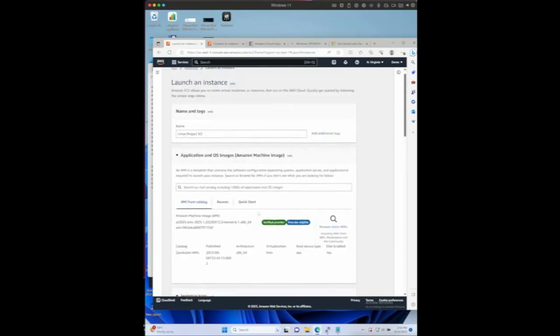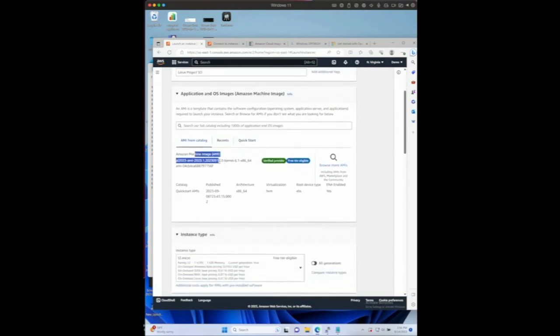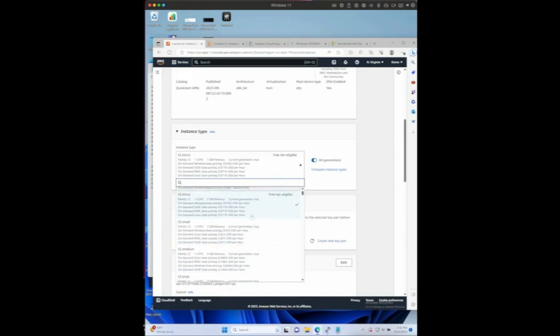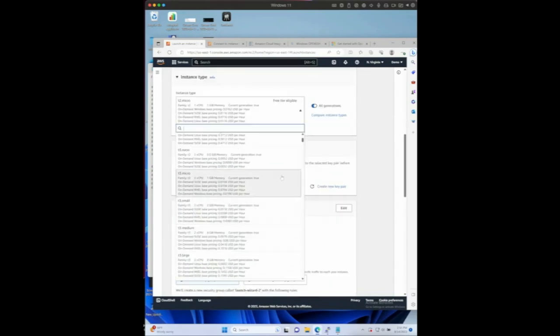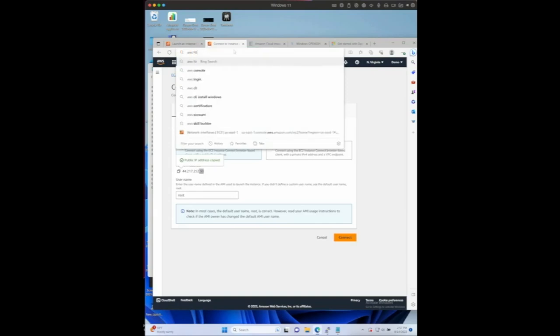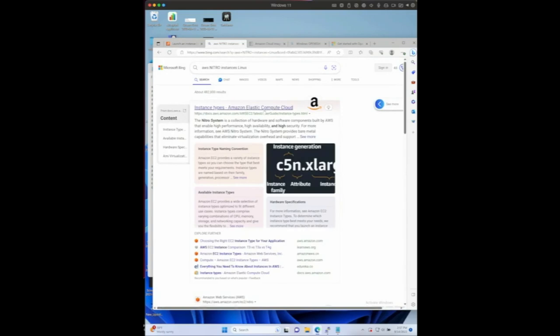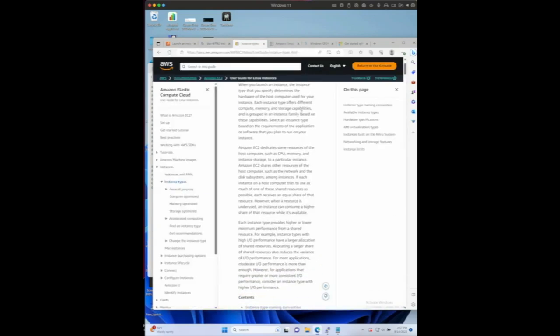Now we're going to basically just leave everything here. We have the Linux project, we have the AMI. Now we're going to choose the instance type. We need to make sure that this is a Nitro. In this case, we are going to use T3 Nano. This, however, might change. What you can do is Google which ones are Nitro instance types. When you launch an instance, the instance type that you specify determines the hardware of the host computer used for the instance. So you're choosing the hardware right now.